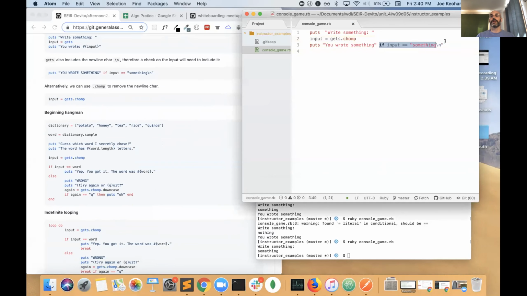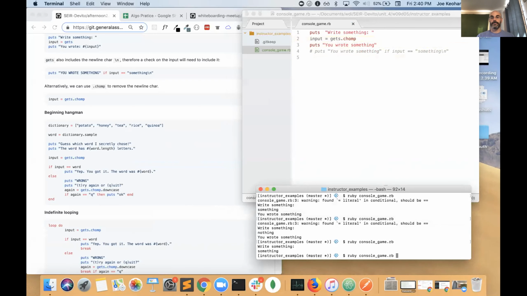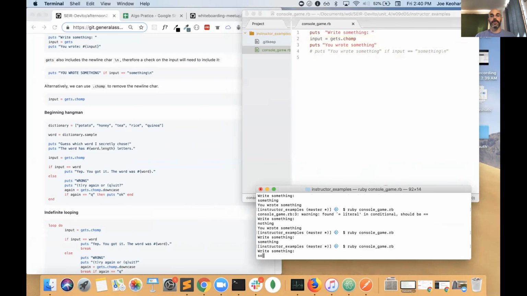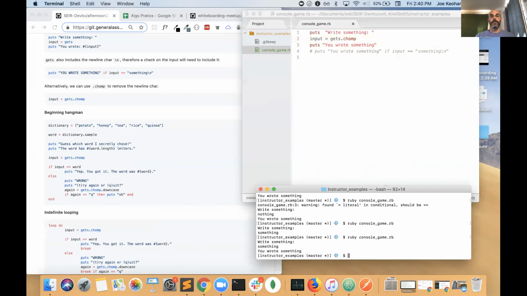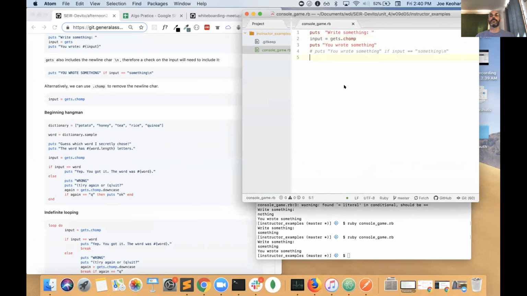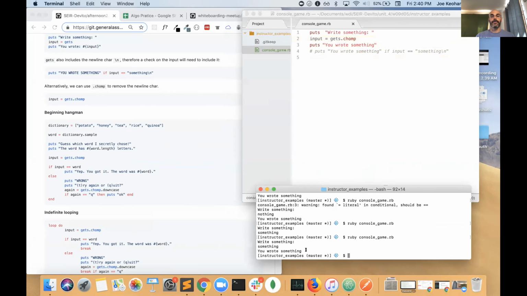So if I remove this, let's see, if I was to just delete, let me try this. Copy, I want to keep it there so we have a reference point, right? So if I get rid of this, let's see, Ruby, write something, and then it works. Awesome. So chomp is going to remove the new line character. Okay.